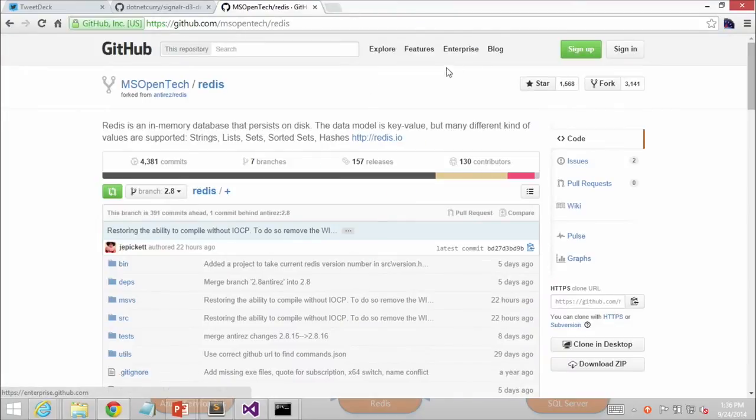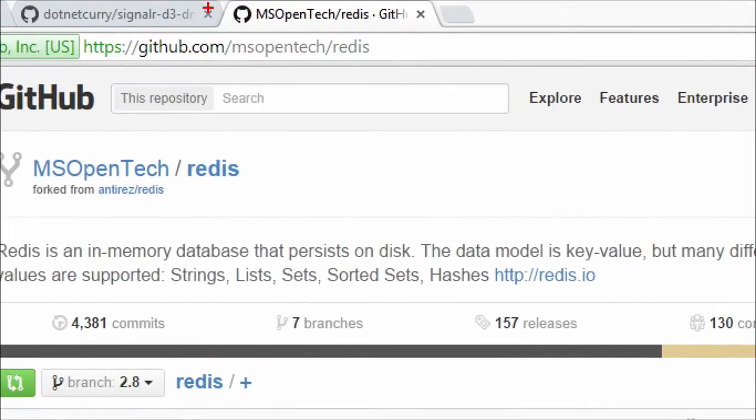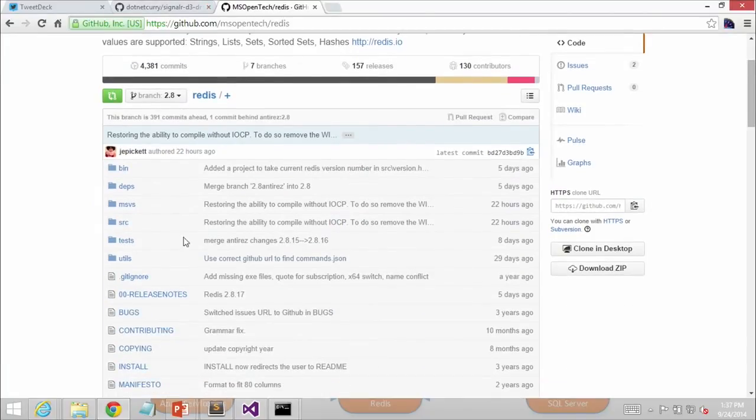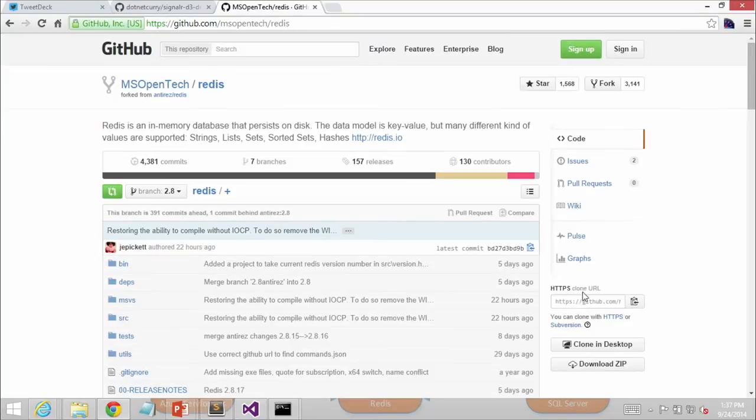The Microsoft OpenTech team here in Redmond has done something pretty cool. They've actually taken Redis and repackaged it so that it could run on Windows. I think it's written in C++, an implementation of Redis that you can run directly on Windows. So you could pull this down, clone this repo, compile it, and you would have a Redis executable that you could run on a Windows box right here.